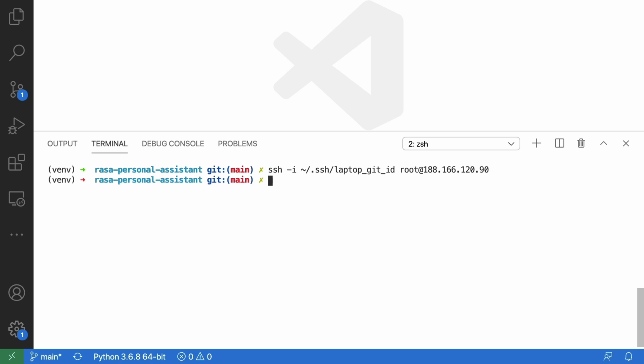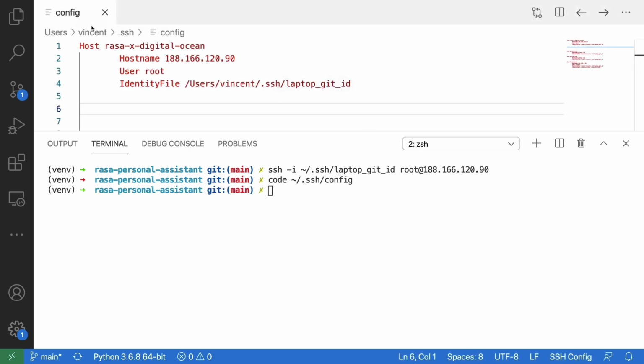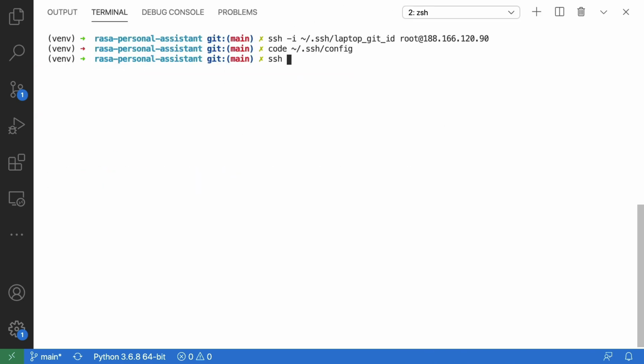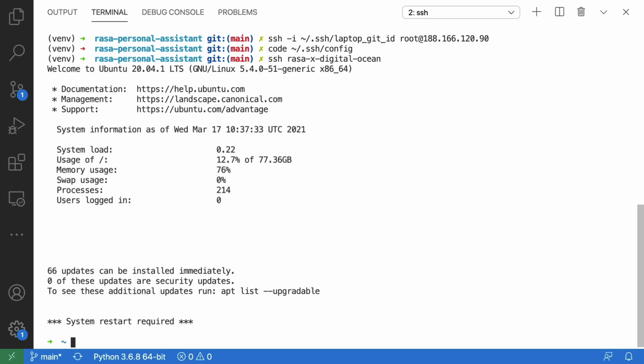To properly do that, what you want to do is open up a file in your SSH folder called config. This config file contains the same settings that you see in this single command, but what we're able to do is just assign a simple name to the host. And this configuration will make sure that we use the right user, the right identity file, and the right host name. If I were now to type ssh rasa-x-digitalocean, all steps are now properly automated. And I can start typing commands in here.